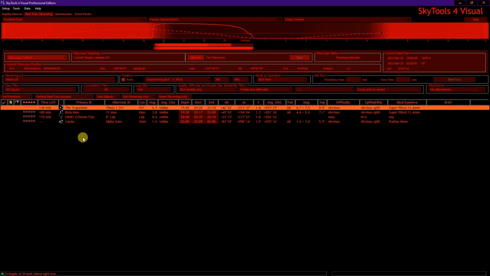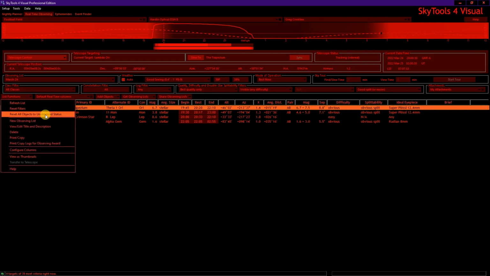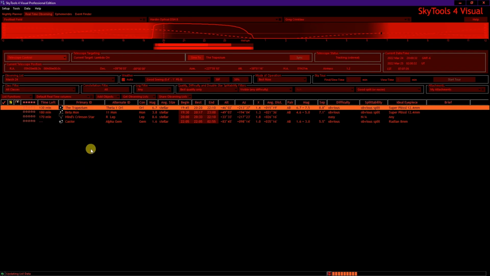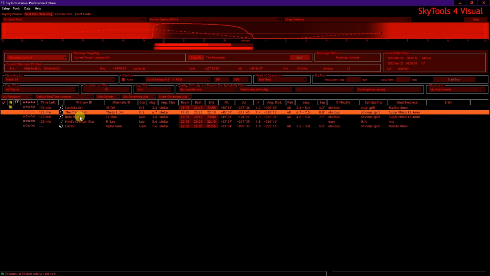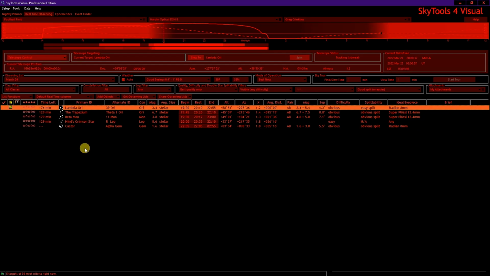The other thing to be aware of is that the observation status only affects this one observing list and only in the real-time tool. But what if some of the objects had already been set to observed status? Maybe because you used the same list before. Well, you can reset the status of every object from the List Functions menu. Select Reset All Objects to Unobserved Status. I do this every time before I start observing.